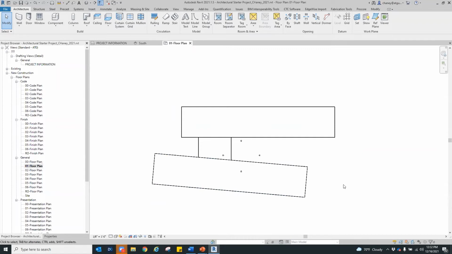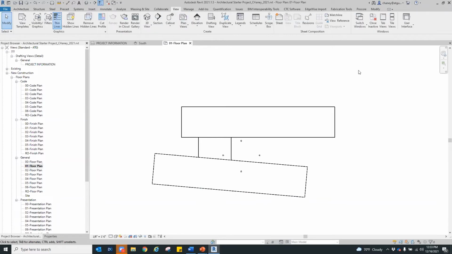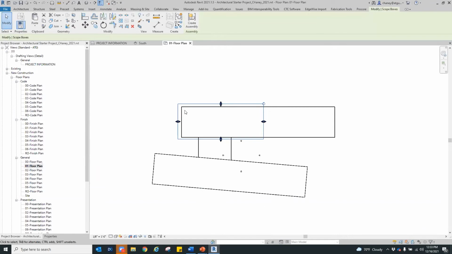If you're an engineer or maybe another discipline, you likely have this linked in and you're going to copy or mimic the scope boxes that the architect has for your dependent views. This would be for maybe doing some area plans, or if you have a fairly large building. So let me just draw some of these scope boxes.